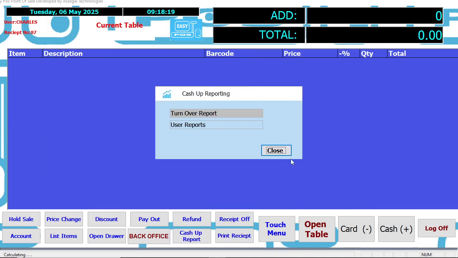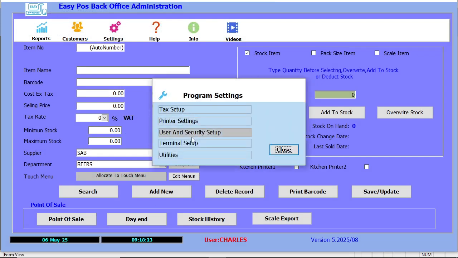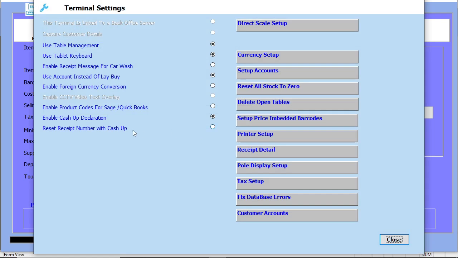So let's close that. Let's go back to the back office and let's go back to settings, terminal setup. Reset receipt number with cash up. This just resets the receipt number every time you cash up. Direct scale setup, that's covered in a separate video. Currency setup, this has got to do with foreign currency conversion, and that's actually covered in a separate video.